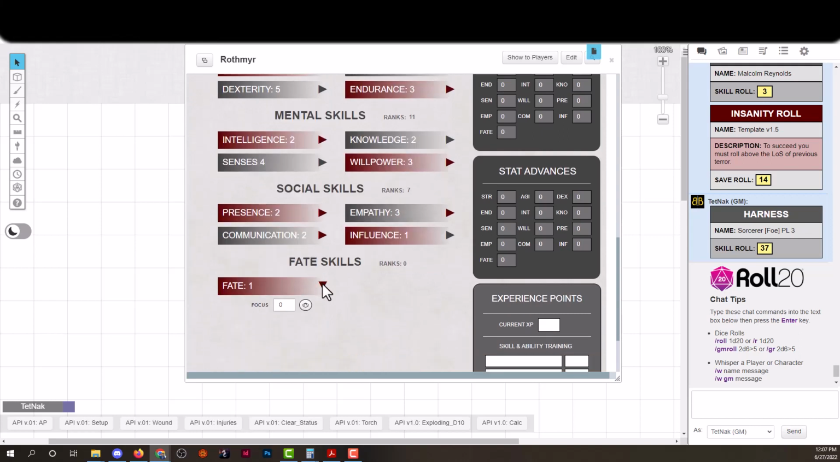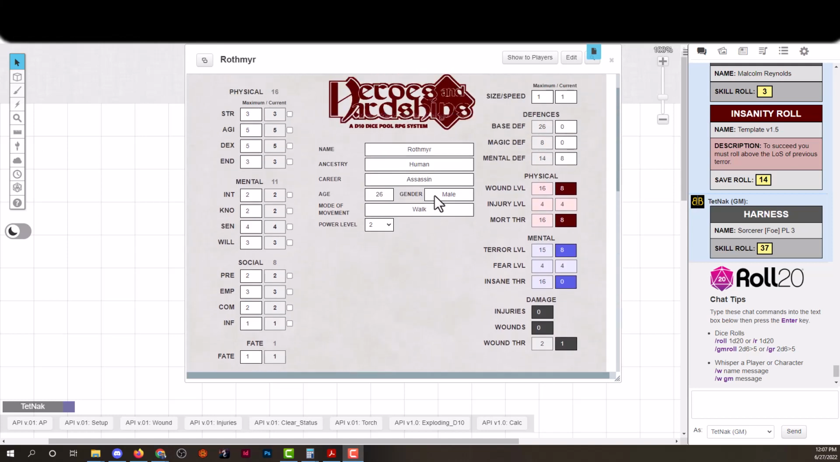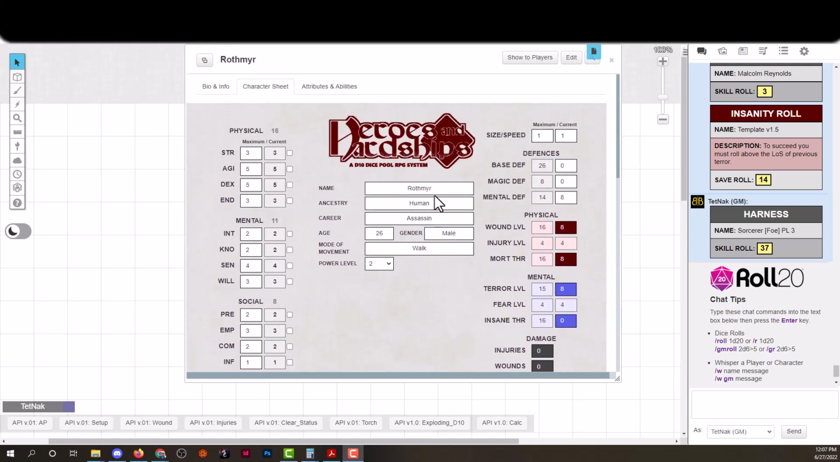So now that we have skills all finished, the next step is to calculate characteristics. Characteristics are a type of attribute that is derived from skills and your attributes. So you can see all these on the right side of the screen here. Size and speed is not a part of the derived attributes. So we'll go to defenses here, 26.